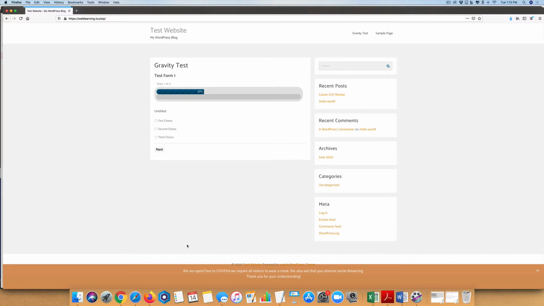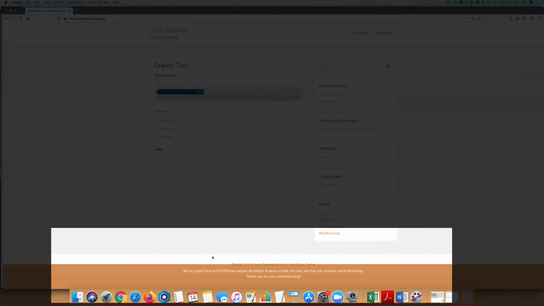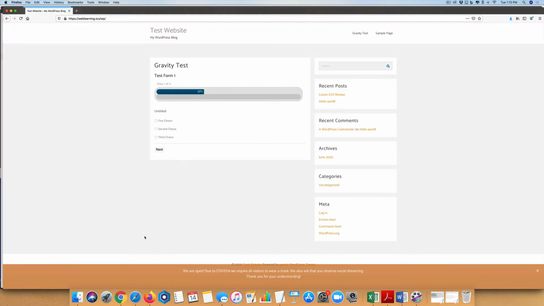Today I'm going to show you how to create an announcement for your website. In this case, a COVID-19 announcement. You can see it down here at the bottom. It says, yes, we are open, but due to COVID-19, we require all visitors to wear a mask. We also ask that you observe social distancing. Thank you for understanding.